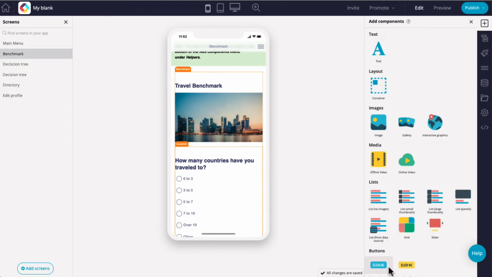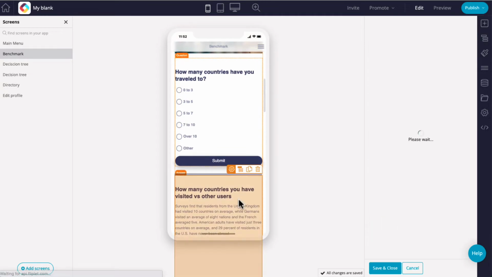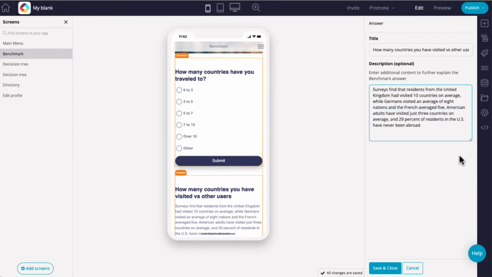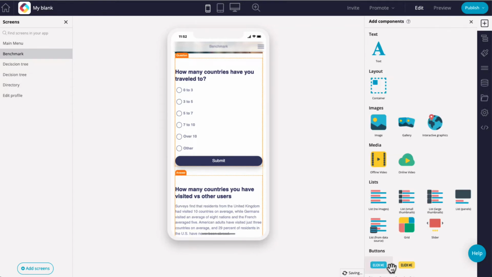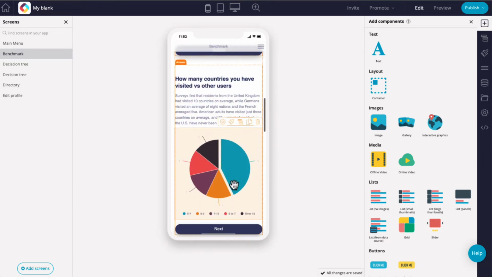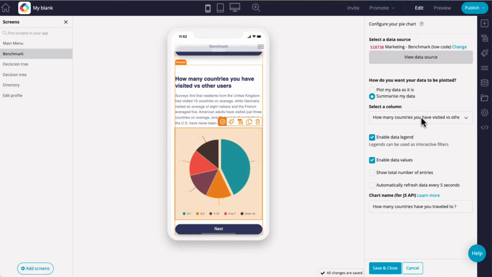Next, click on the Answer component. Add a title for the answer and an optional description if you wish to provide more information to the user. Once you are happy with your answer, click Save and Close. If you are using an existing answer from the screen template, you can configure the included chart or delete it to add a different chart type to the screen.